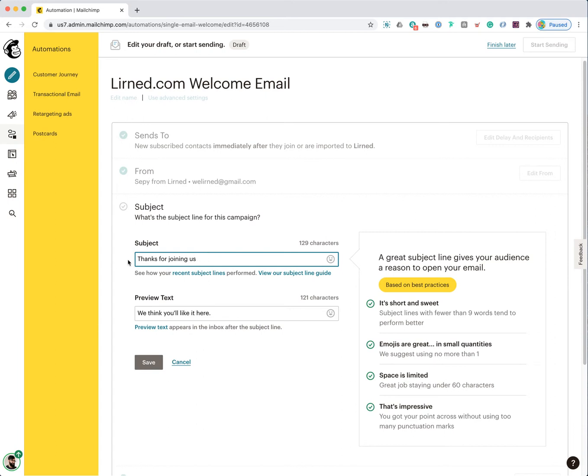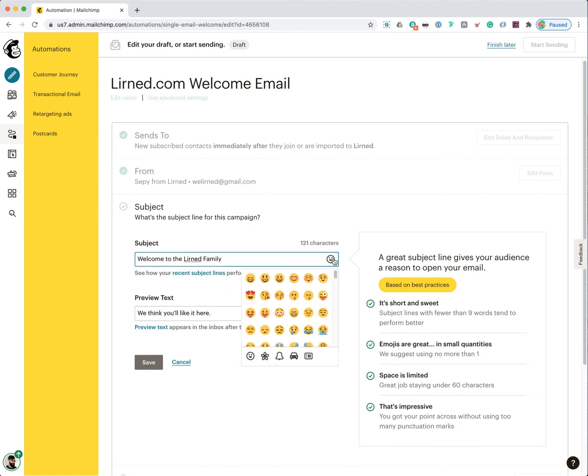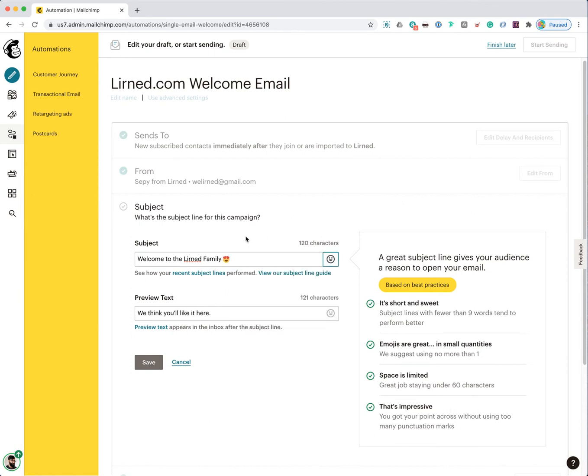So they're kind of expecting to receive it to some degree. Thanks for joining us is the default one, but we can change this to welcome to the learned family, for example. Okay. So as you can see, it's still checking all of these boxes. And we can even add an emoji here like that. And that's great too. So you just check this box, and it gives you a list of emojis.